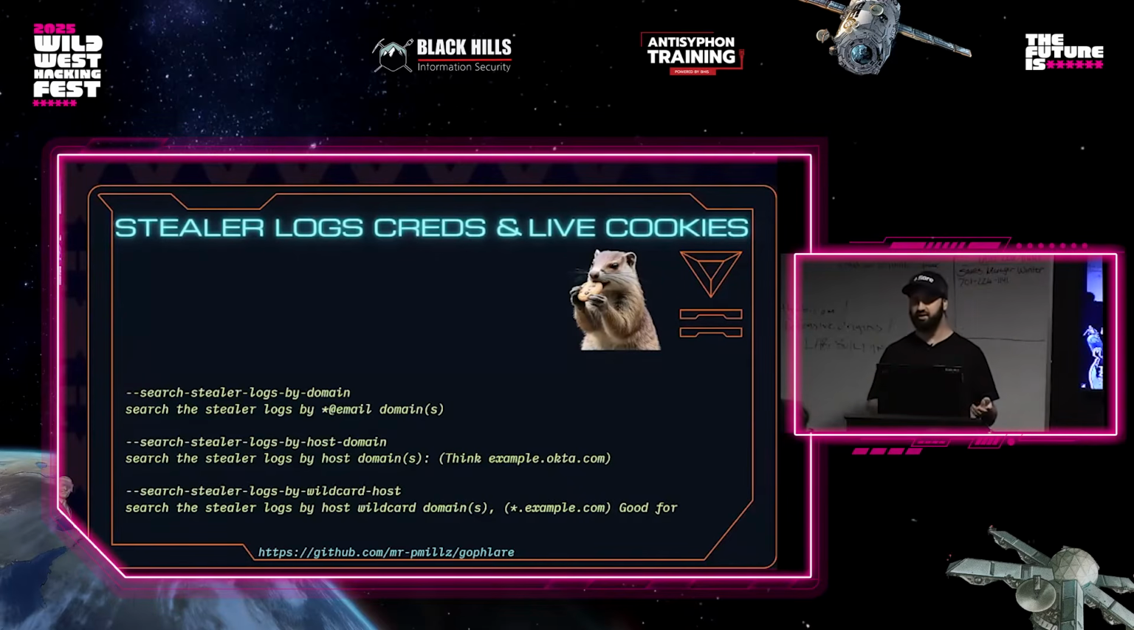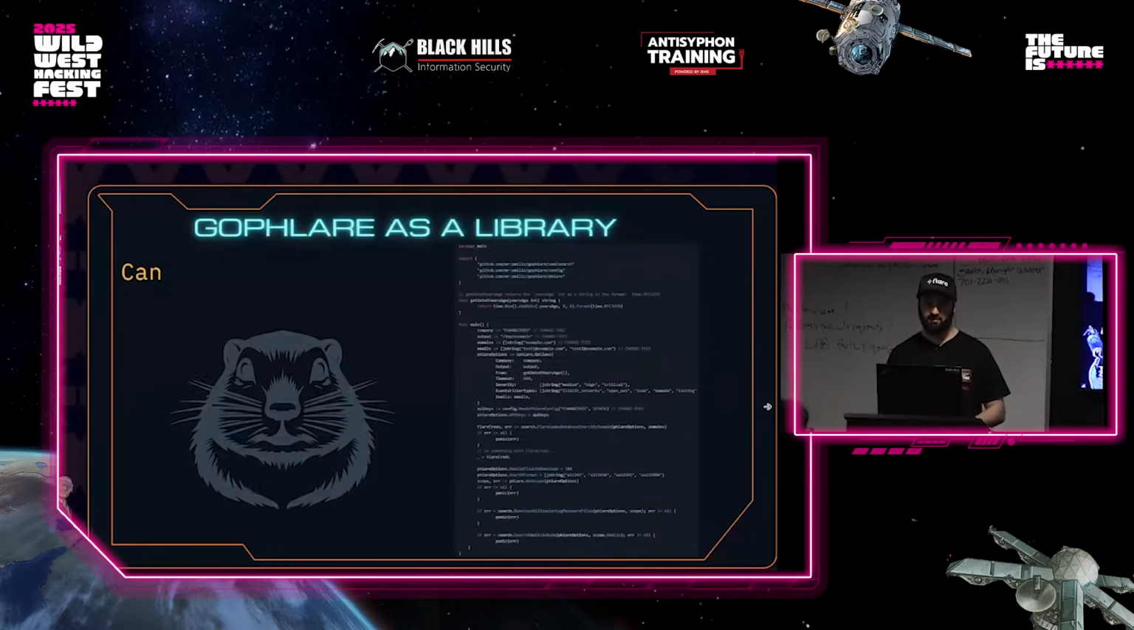So if you're testing example.okta.com, you might get some wins there as well. But not only that, search Stealer logs by wildcard host. So think all the subdomains for your company, like vpn.example.com or www, whatever, right? You can search all those as well, all at once, and pretty nice. Just use this flag and make sure your config file has the right credentials.